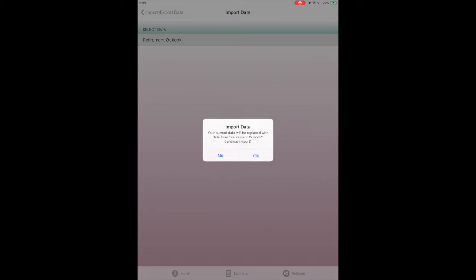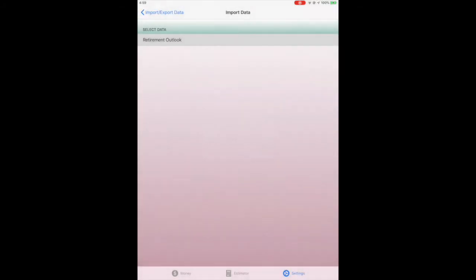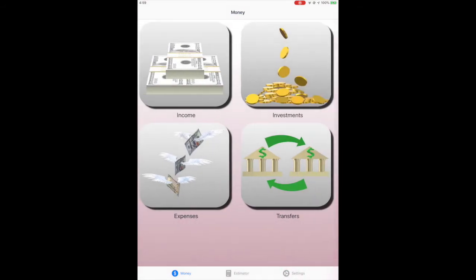So I'll click yes, and that's going to delete anything that was in the app. And when I go back, my data is there again.